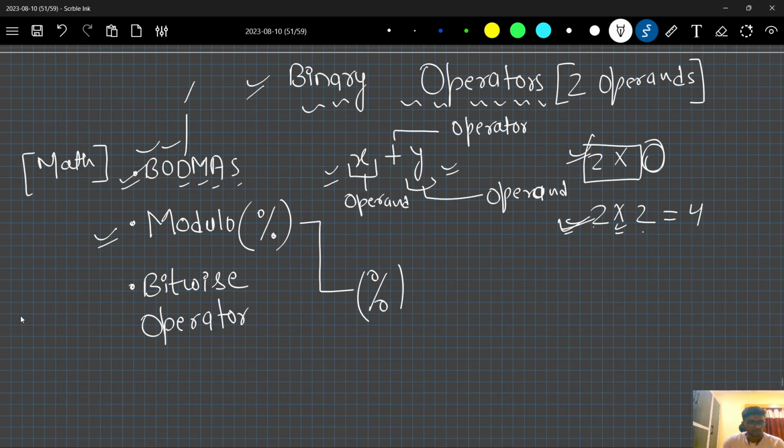These two are quite different within coding. This one is the modulo operator and that one is the divide operator. So make sure you are differentiating clearly.